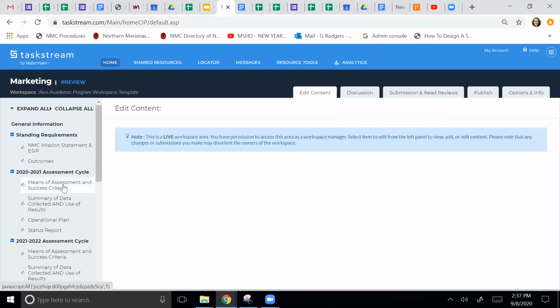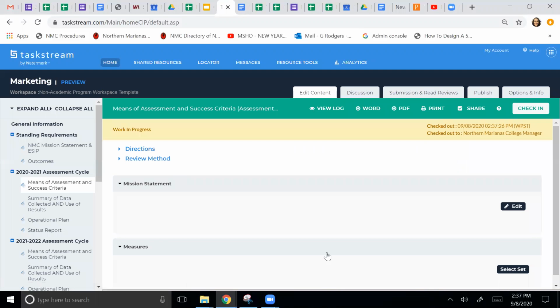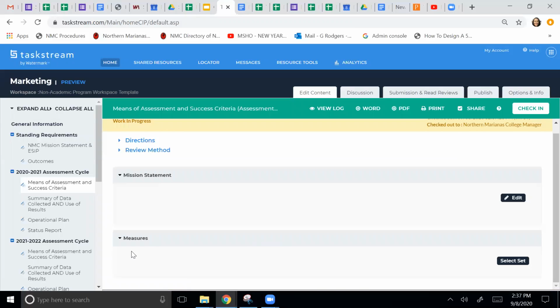In order to input your means of assessment, you will have been done with the outcomes. So if you did not enter outcomes, make sure you do so before the means of assessment. So when you're ready, you'll hit means of assessment and then check out. Then you'll scroll to the bottom where you see measures and then hit select set.